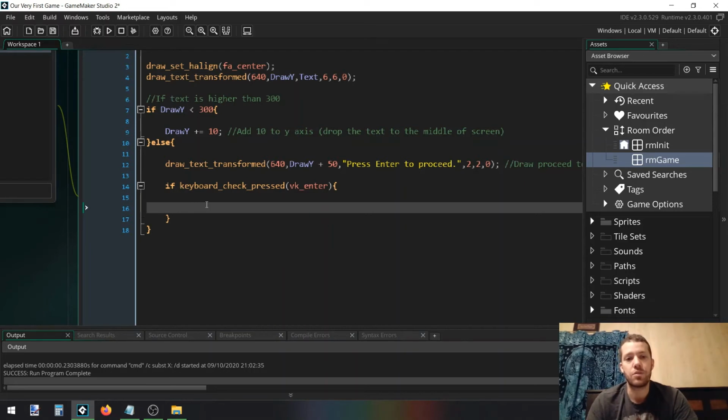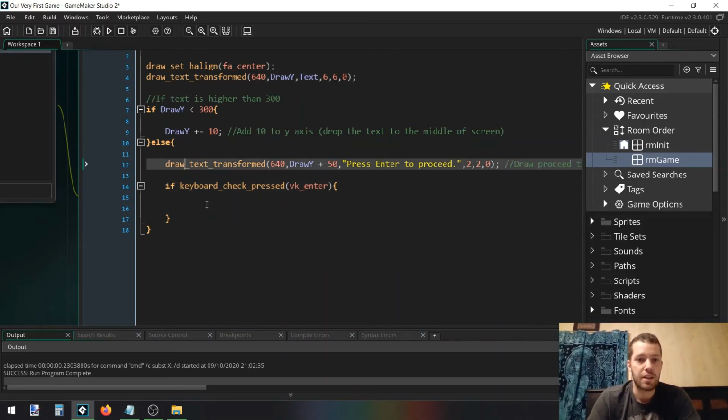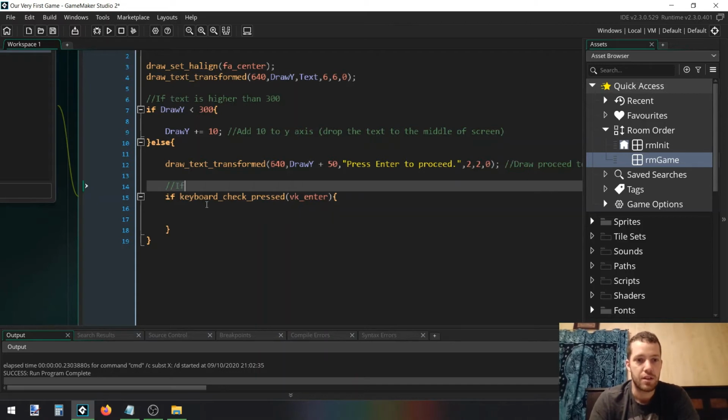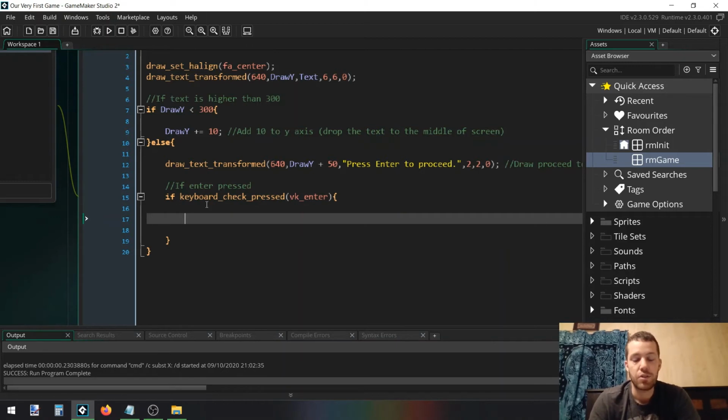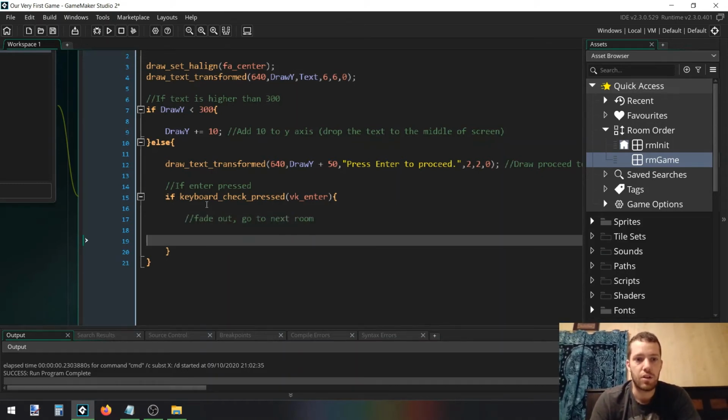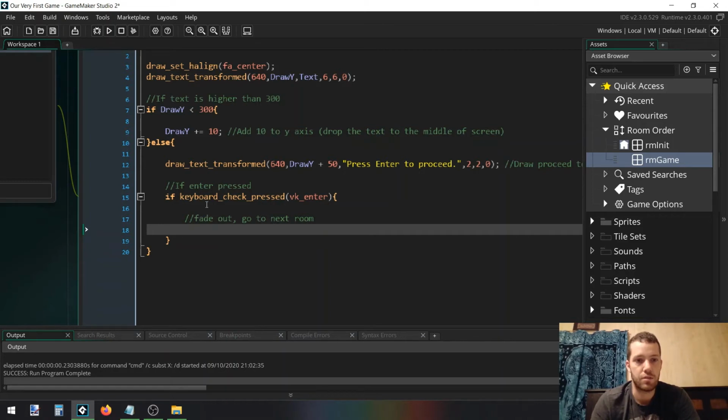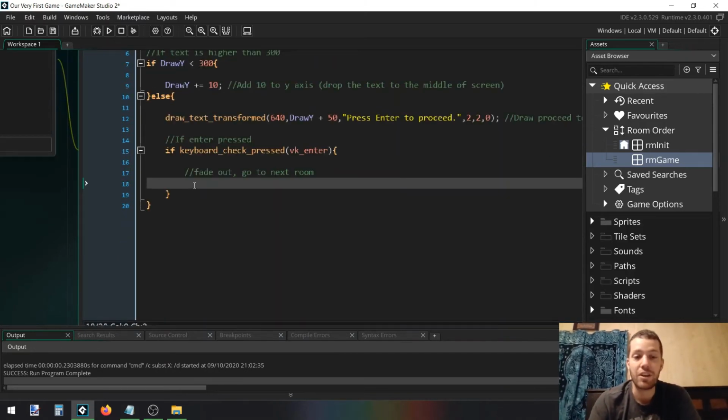We are going to fade out. So if keyboard check pressed, enter. So let's comment that. If enter pressed, let's create an object that fades out and then goes to the next room. So comment here, fade out, go to next room. So let's just call this, we're going to create an object kind of like we did when the animation of the door ended, but now this object's just going to carry us into the next room. And we haven't created it yet, but we're right here, so let's just type this in.